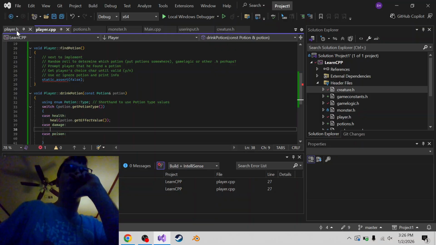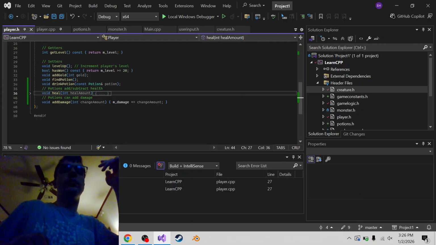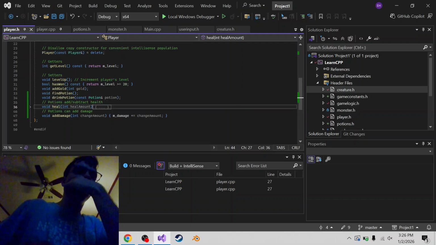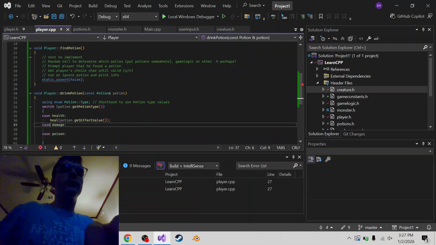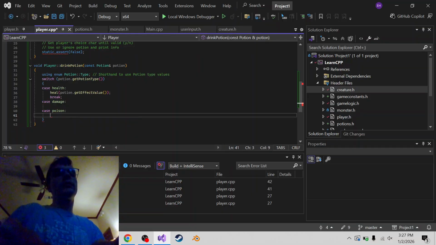That just increased damage and healing. Makes sense. Do we even use this anywhere though? Sure. So we'll do this, and then break. Poison should reduce health.